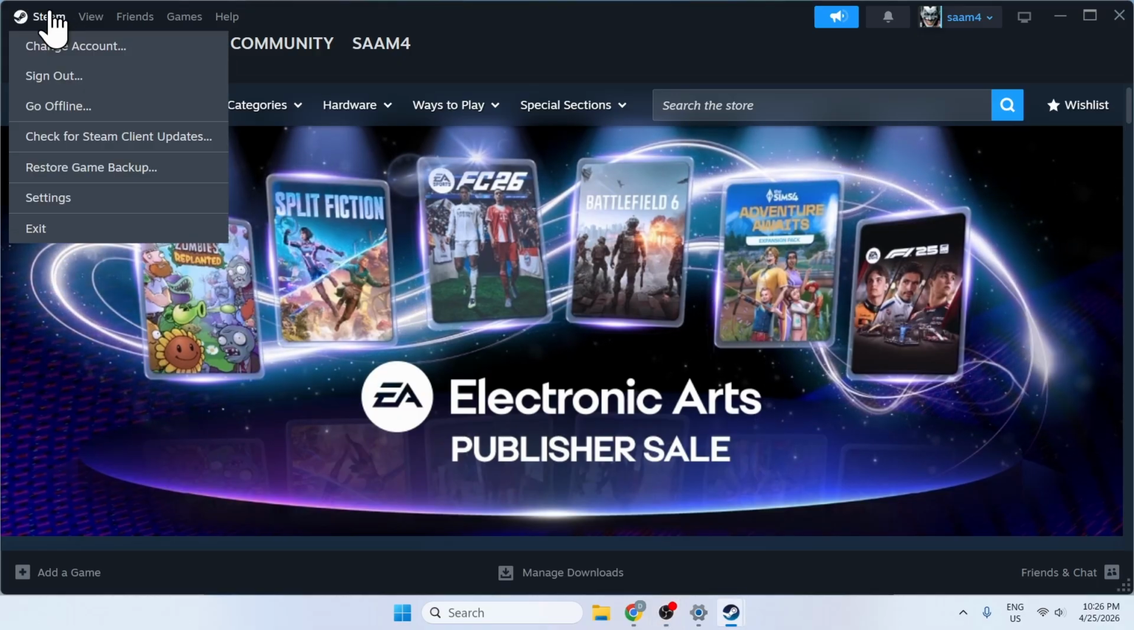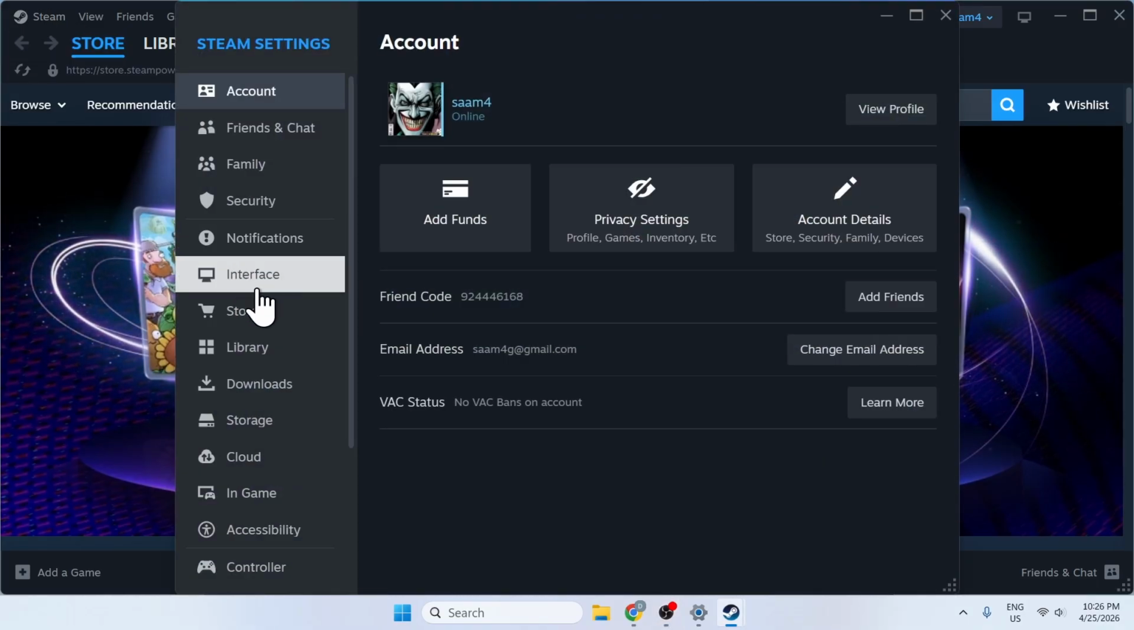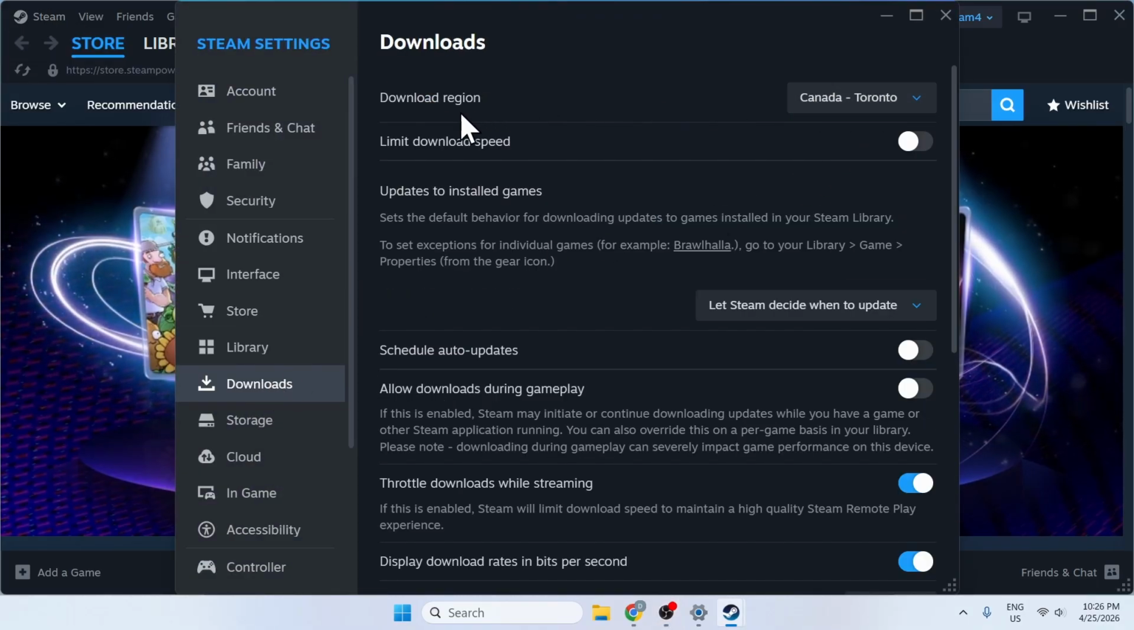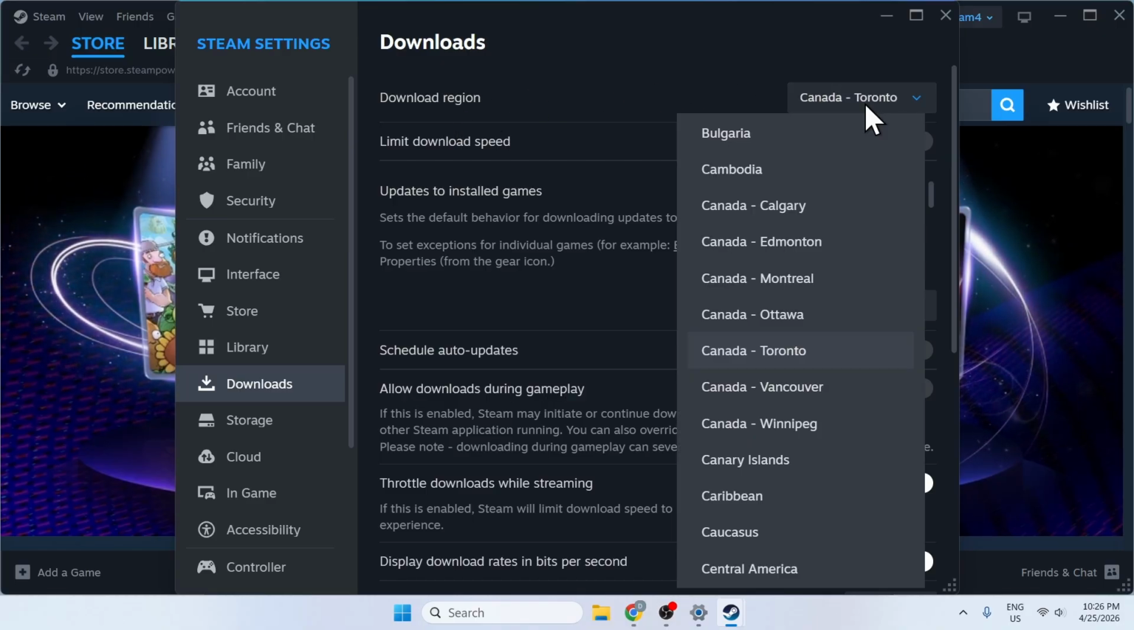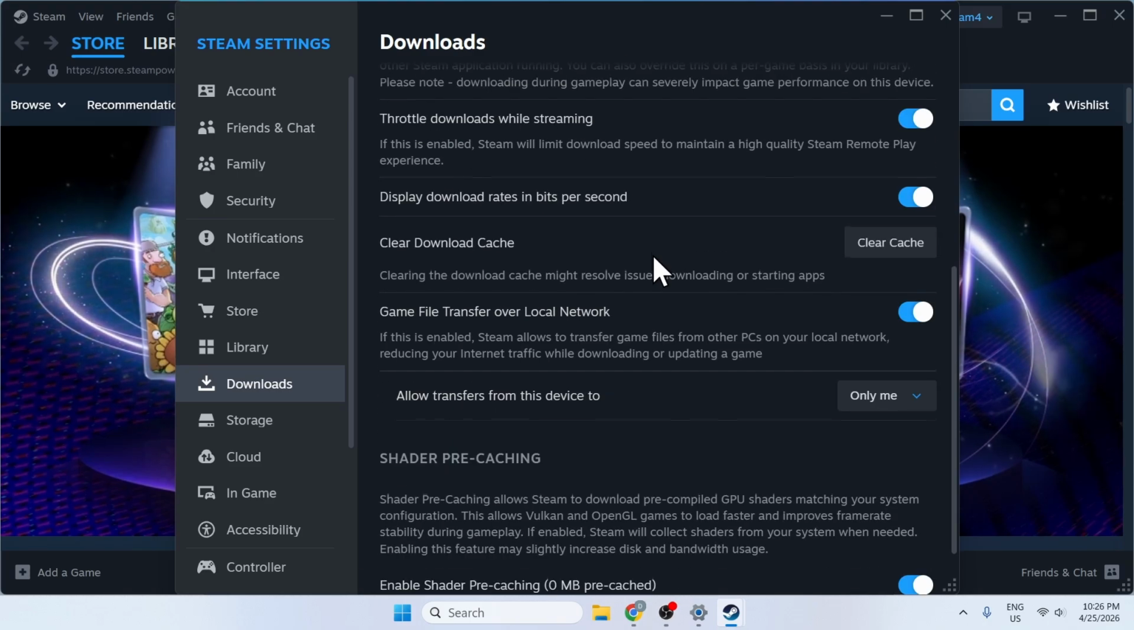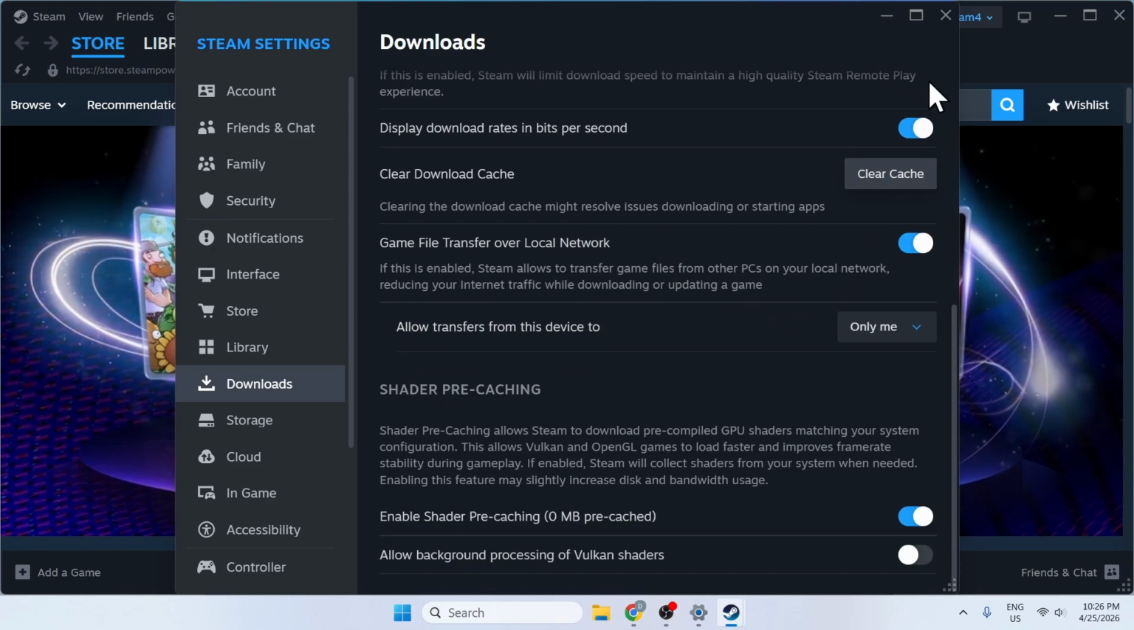And here you will go at the top left and then go to settings. And over here go to downloads and make sure that the download region is set to your region or your closest region. So set this to your region, then go down here and click clear cache.